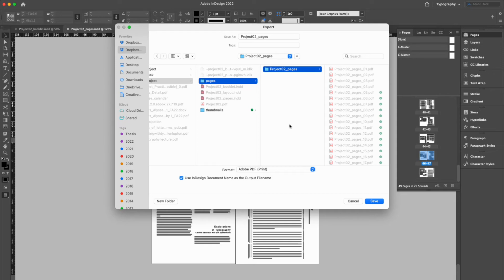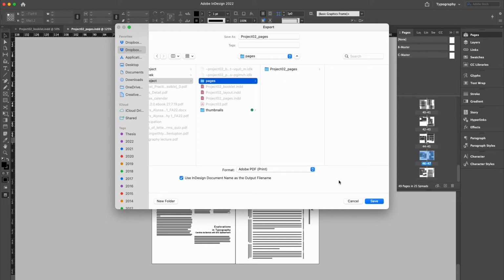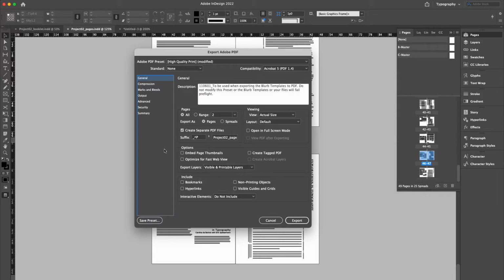I already have this, but I just have a folder that's already named this, but you can name it essentially anything you want. The important thing in here, though, is to say create separate PDF files. Make sure that's checked. Otherwise, you'll get one PDF that'll be 1 through whatever with all of them, and you don't want that. That's just an extra headache.